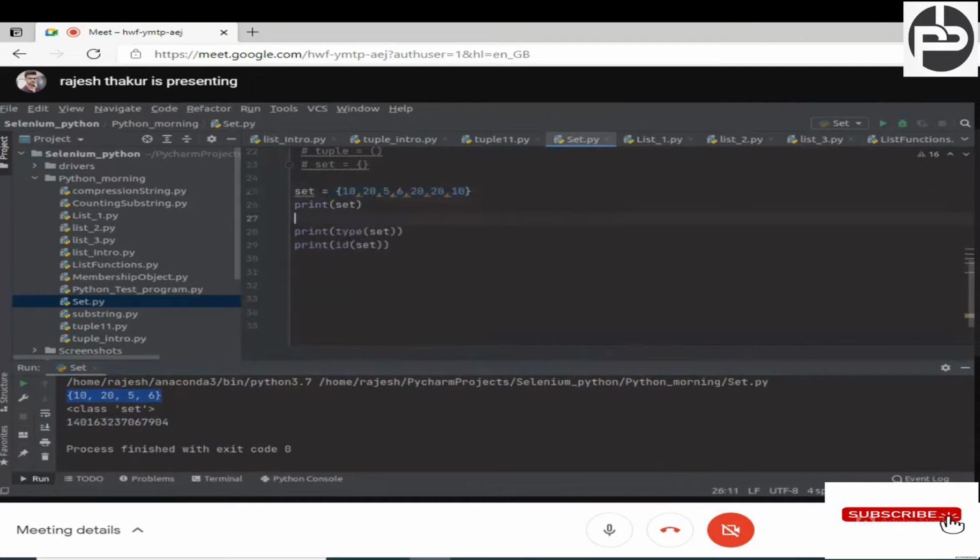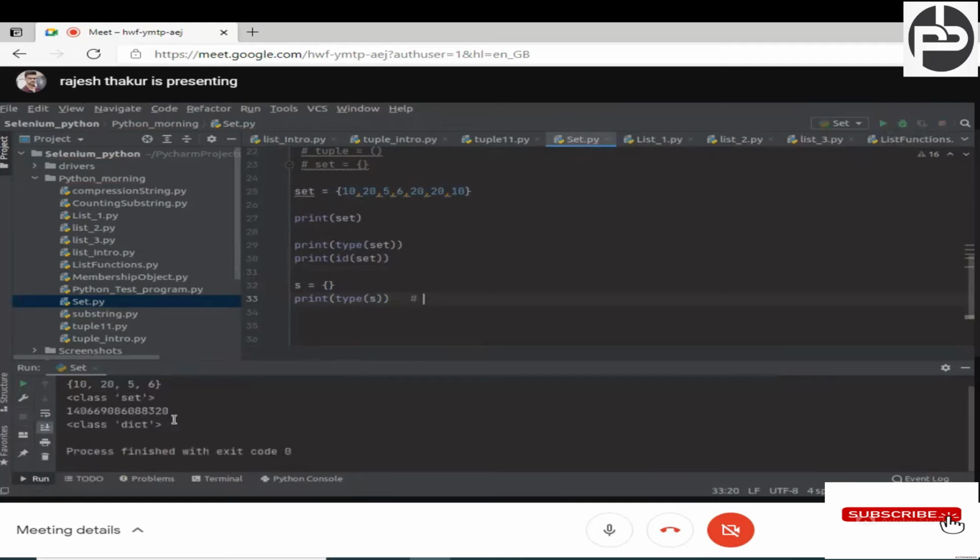Now this is all about the set. Wait a minute. We have an empty set. Let's suppose we are creating one. I told you a set can be created with this bracket. If we want to check the type of this S, what will be the output of line number 33? Can anyone tell me? Anyone? No? Okay, I am getting dictionary.